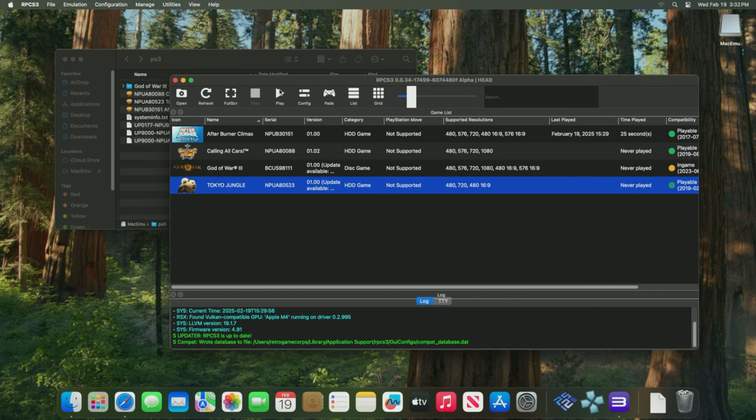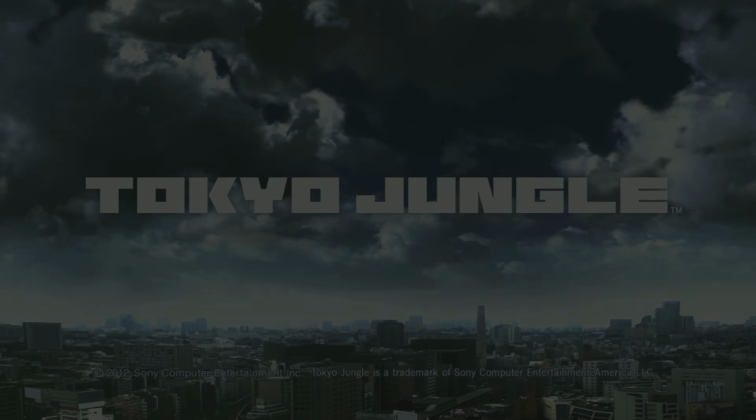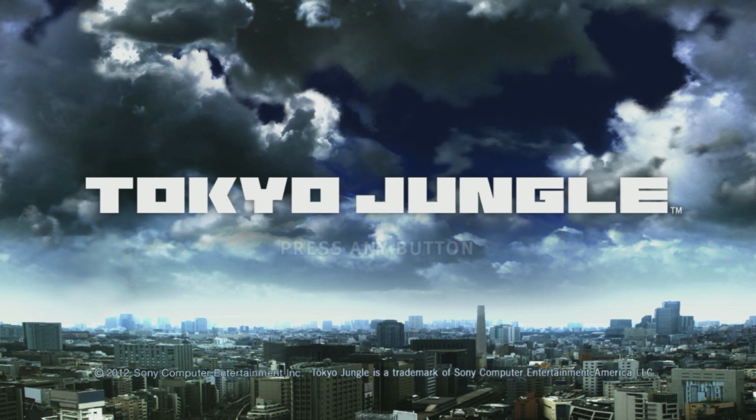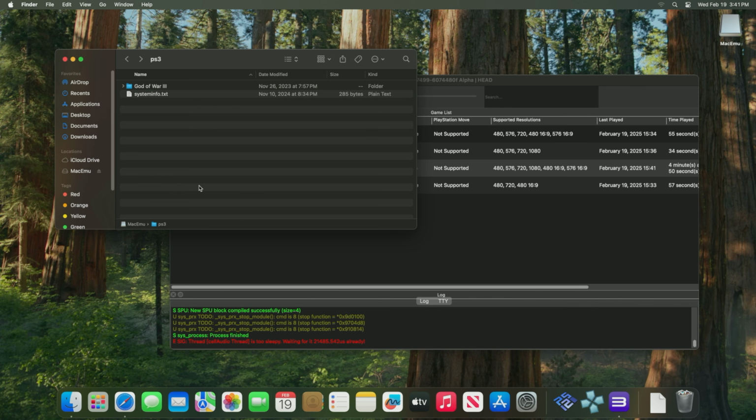So if I click on Tokyo Jungle and then hit play, after a few minutes of compiling some of those shaders and PPU modules, the game will start right up. And at that point, we can actually delete all of our PKG and RAP files because they've been installed internally. This is one of those quirks of RPCS3. Unfortunately, it will take up some internal storage. And so definitely don't go nuts with installing PSN titles if you want to keep your internal storage really trim.